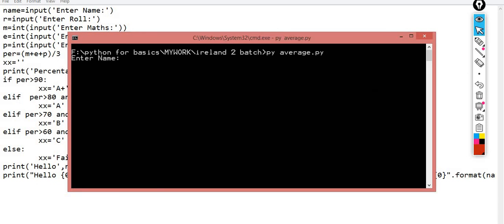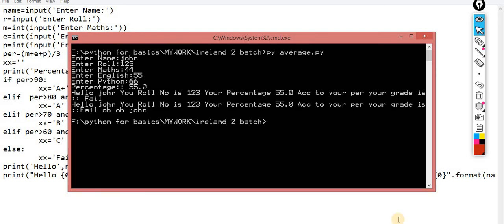Now observe this scenario. Name, let's suppose John. Roll number, let's suppose 1 2 3. The math marks 44 55 66. Now you can check. Hello John, your roll number is 1 2 3. Your percentage is 55. According to your percentage, your grade is fail. Your grade is fail, John. Again I use the same variable one more time.